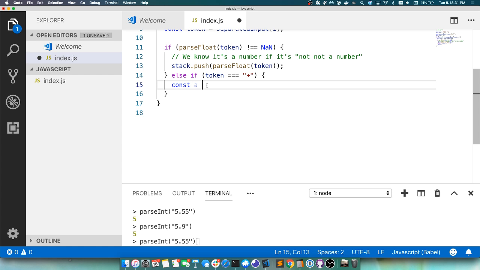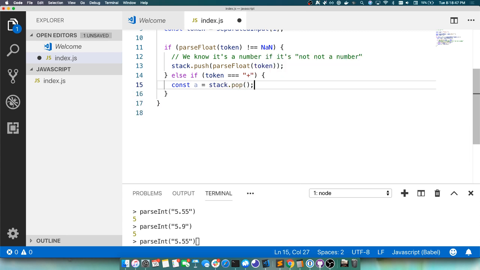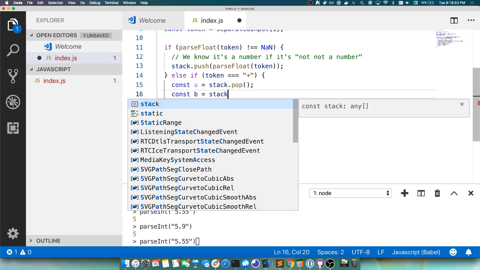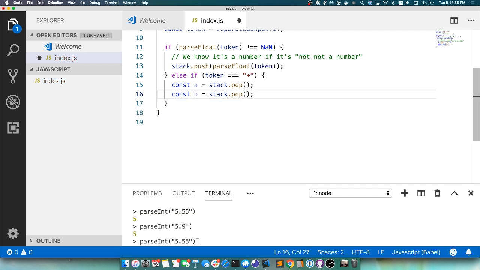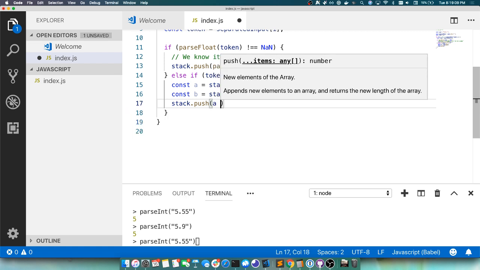So this starts to make sense. Whatever's already been put on the stack has already been processed enough to make it a number. So we're going to say A equals stack.pop. We'll pop the first thing off. Then we're going to say B equals stack.pop. And then we're going to say stack.push A plus B.